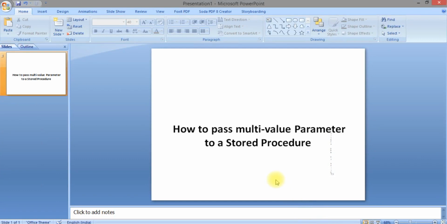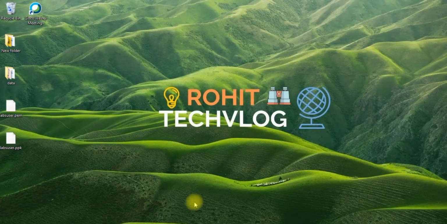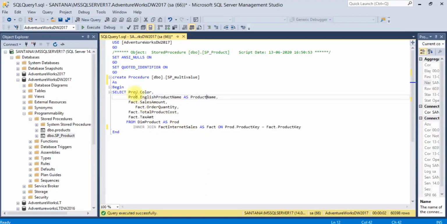Today we'll see how to pass a multi-value parameter to a stored procedure. So let's start. For that I have created one stored procedure. This is a simple select statement which will fetch 5 columns from the DimProduct table, and it is a join with FactInternetSales. So it is a simple script that has been written in a stored procedure.